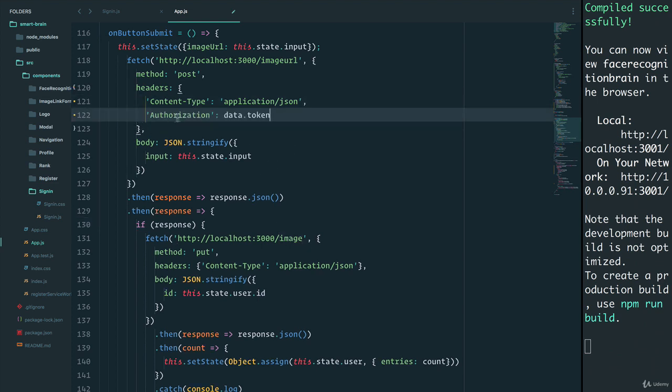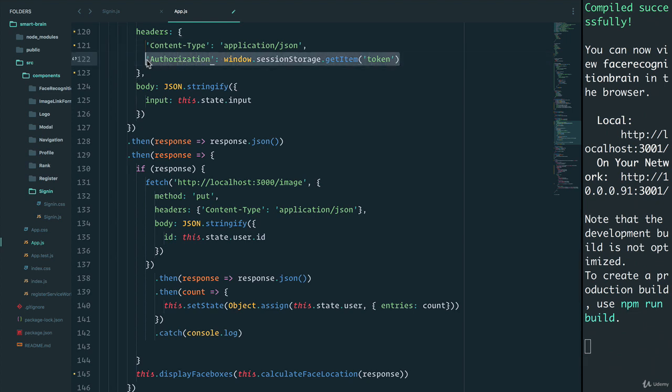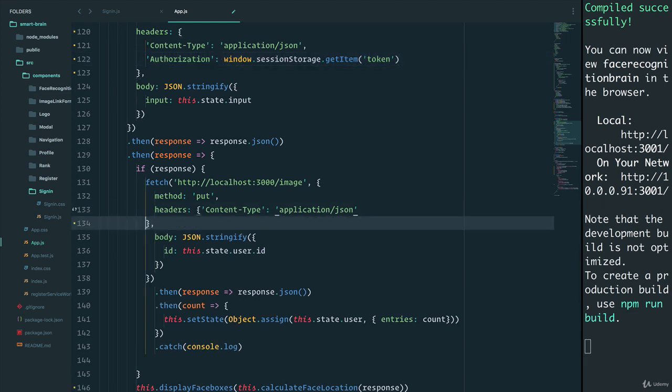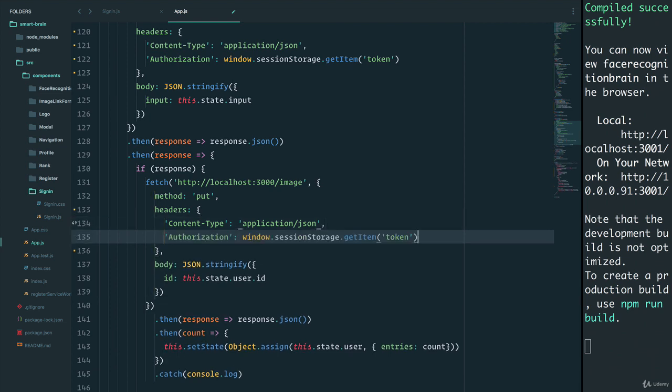So let's do that. I'm going to say authorization. And in here, we have to get the token. So we'll just do window.sessionStorage, get item, and we'll just simply get the token. And hopefully there's something for us to check. If not, well, that's fine too. And we're going to do the exact same thing in here as well for the image URL. So let's try that, make sure everything works.